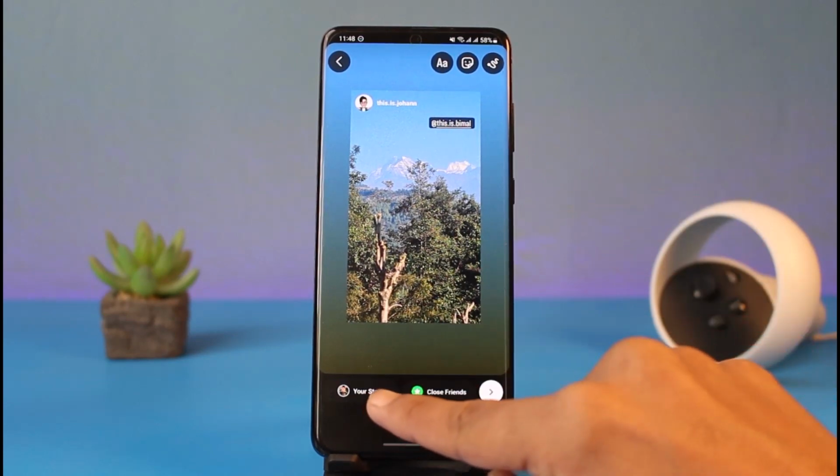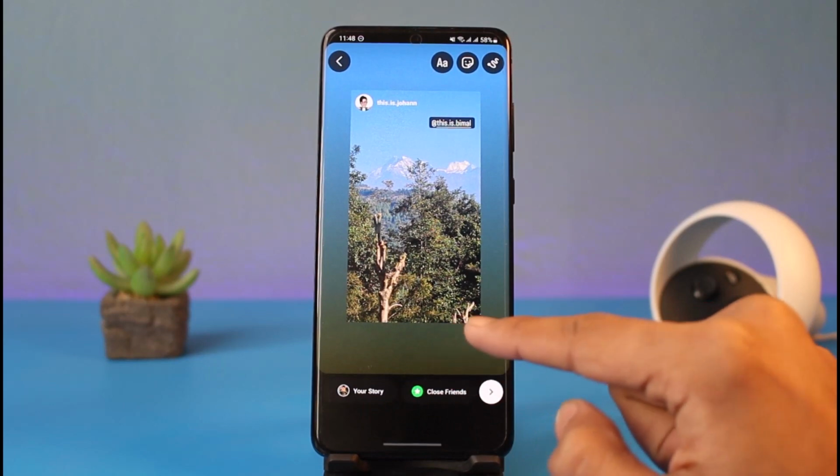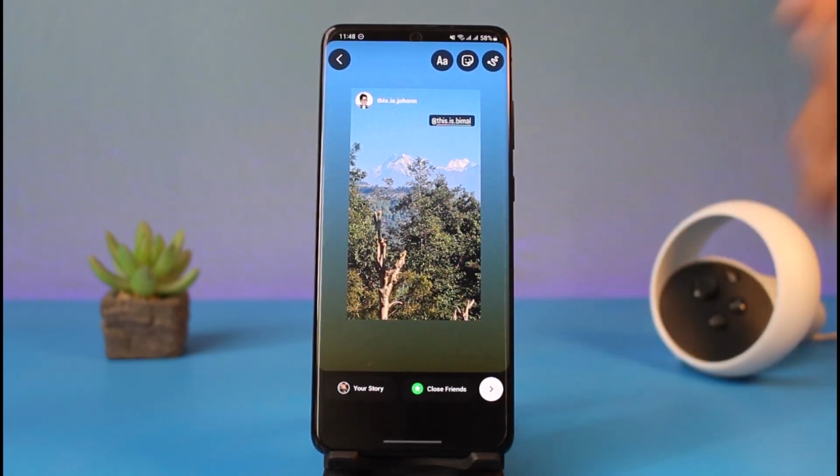And now you can tap on the your story button in order to add this to your own story on Instagram. Now keep in mind that only if you're tagged in it you'll be able to add it directly, or else you just have to take the screenshot. And that's all it takes to add other story to your own story on Instagram.